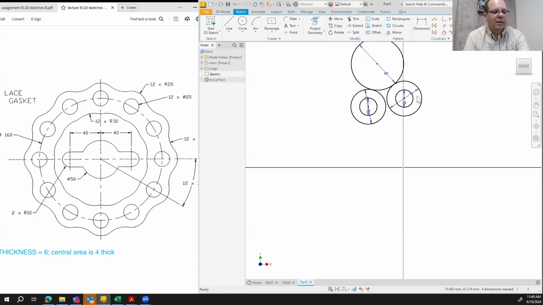Let's get out of this command. Why did it allow that to happen? This is where our circle was, and it moved it down. So we have to somehow make sure that doesn't happen. I thought my constraint there would work.